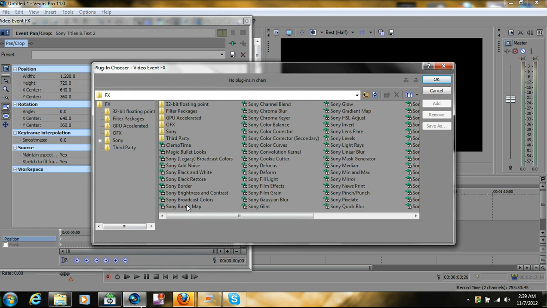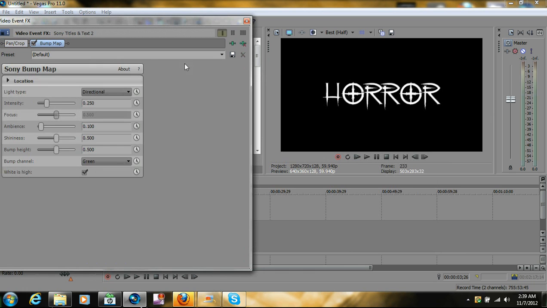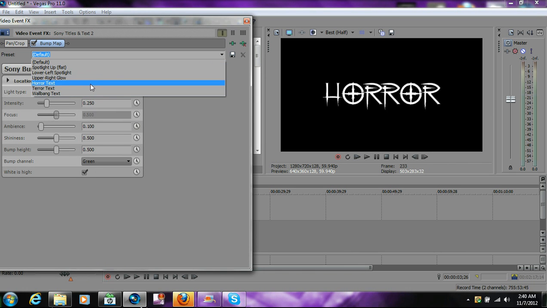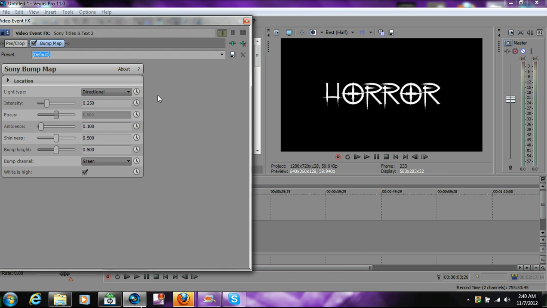Then we go to Event Effects. Then we add a Sony bump map. I already have a preset made for my text, but you guys won't, so we'll just start off new here. First off, we're gonna do a spotlight for our light type. Then we're gonna drag down the focus quite a bit, and you can see on here it starts to gray out the sides a little bit. So basically just play around with it.